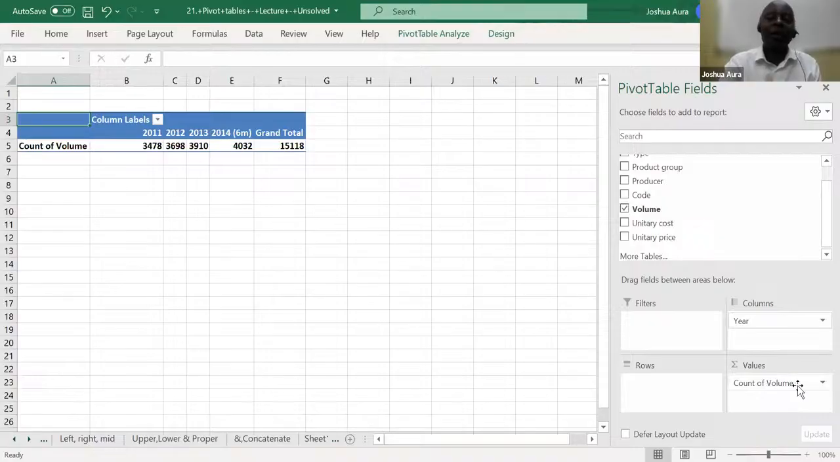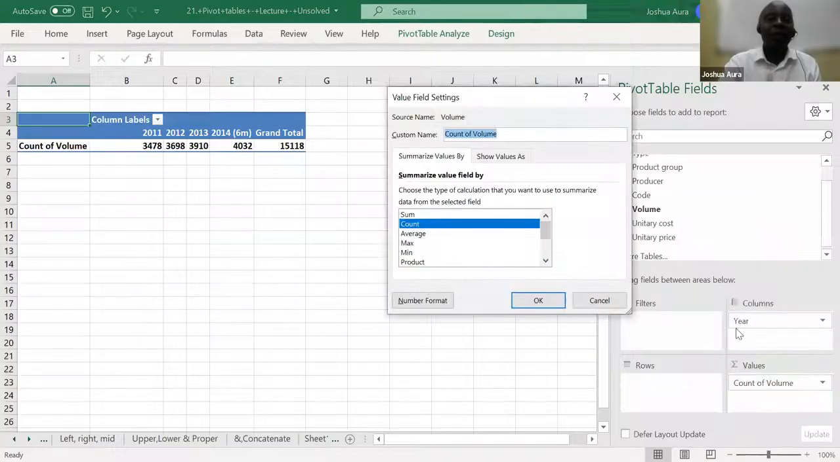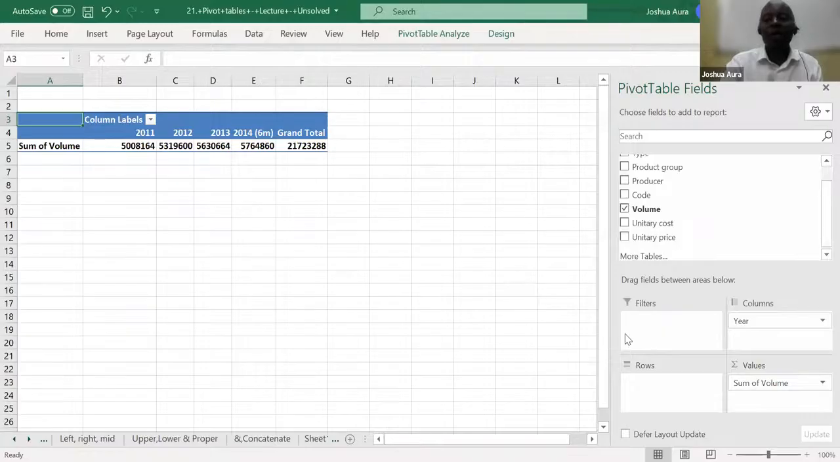And this volume, remember, everything that you bring here should never be count of volume, it should be sum of volume. So please come to the value field settings. You'll be able to see this coming up, and then you say sum, and you apply. Now you can see how your volume has been spread into the 4 years.